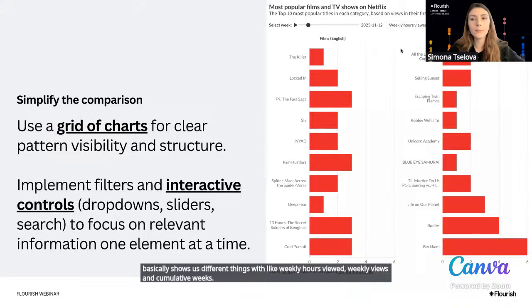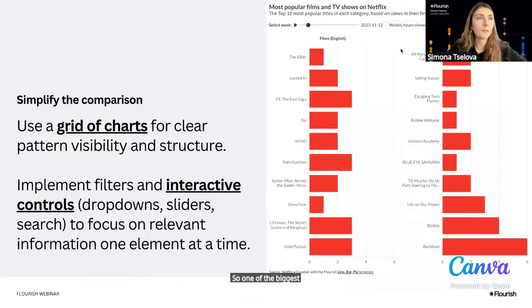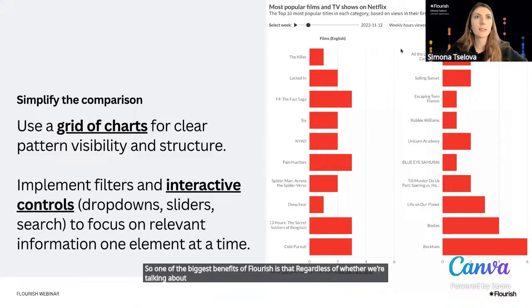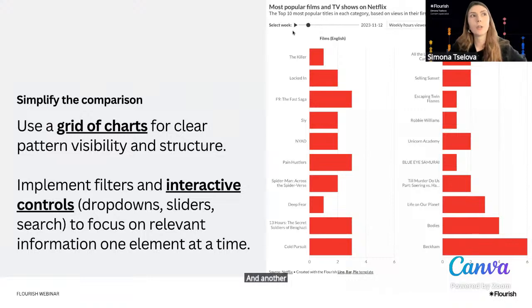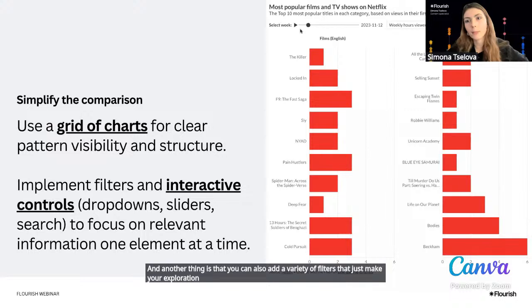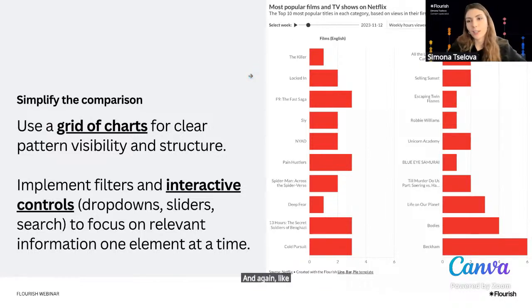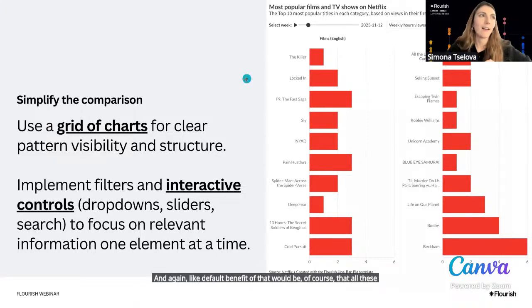One of the biggest benefits of Flourish is that regardless of whether we're talking about lines, bar, pie charts, scatter plots, etc., you can adjust everything here. You can adjust whether you want your axes to be dynamic, so things disappear, or to stay static, or adjust it however you want. Another thing is that you can add a variety of filters that make exploration of your data easier for the viewer. And again, a default benefit of that would be that all these different transitions are animated.